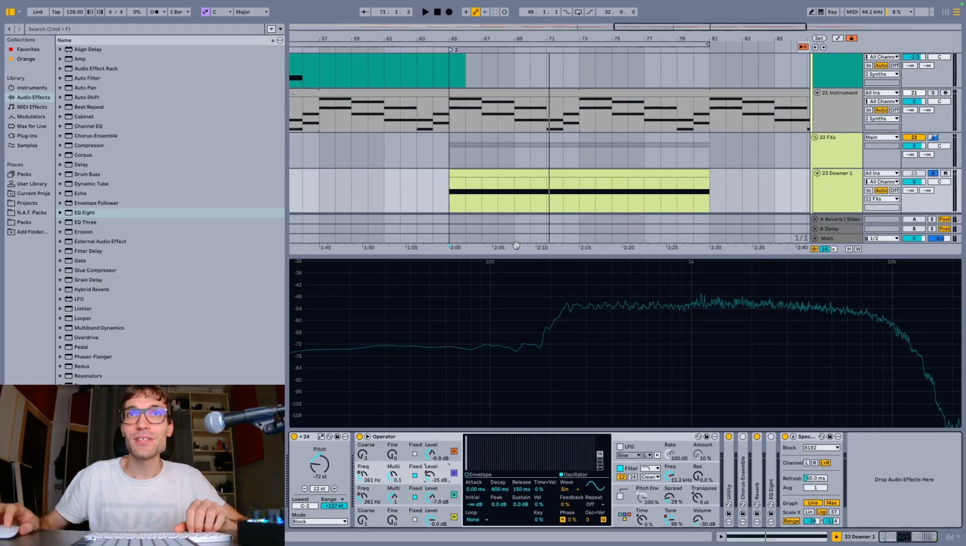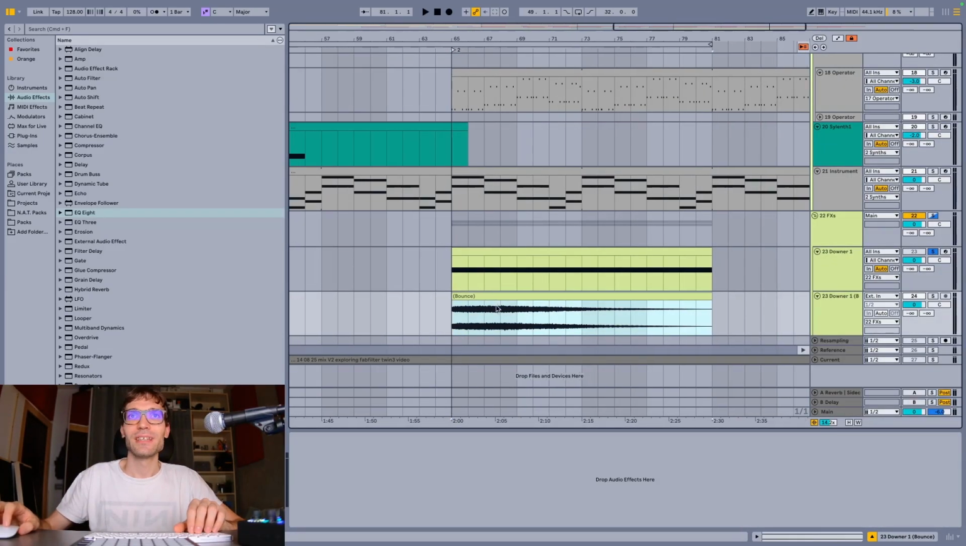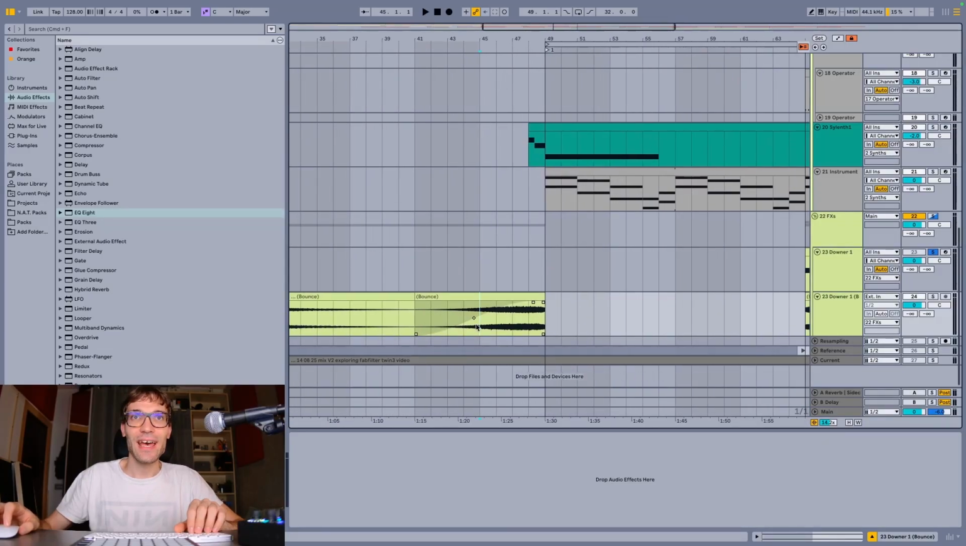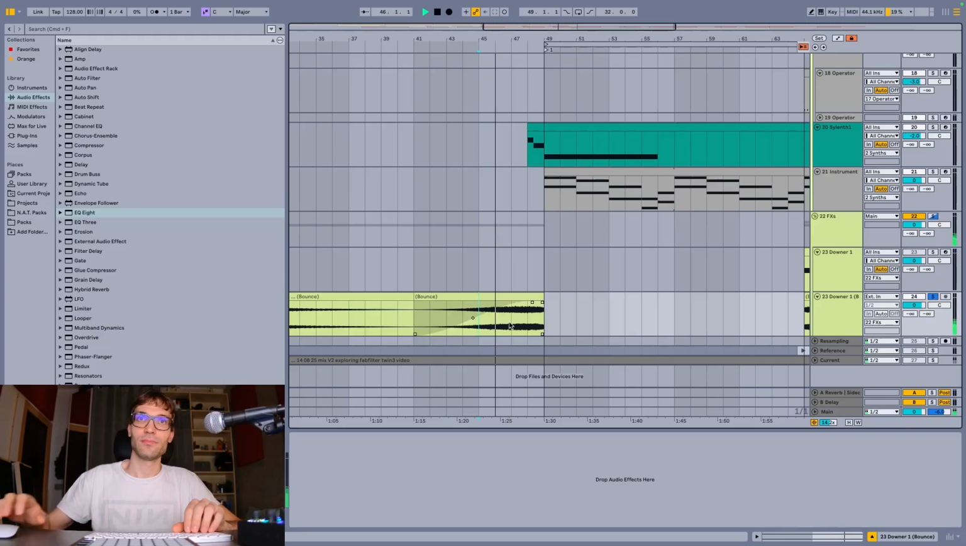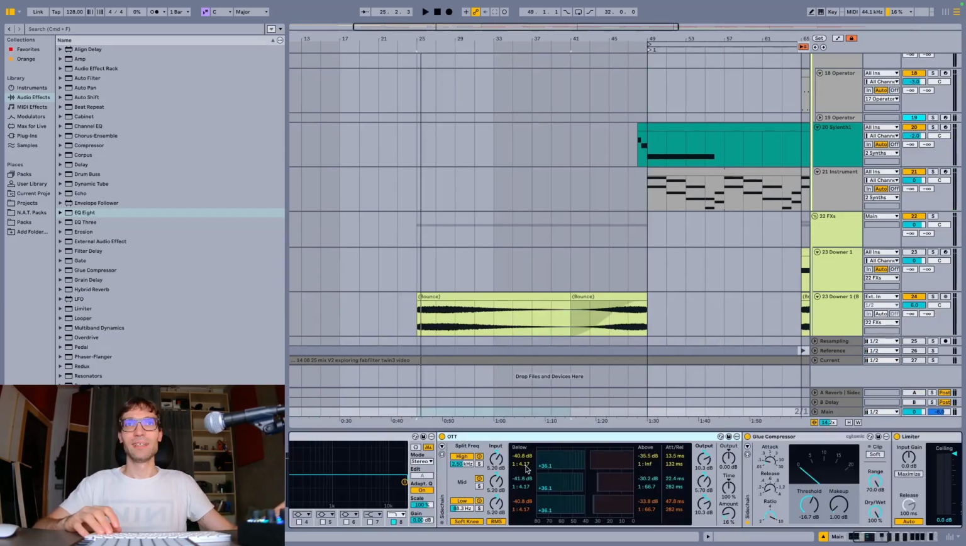And then, as you can see, I bounced the sound here so I could use it in reverse as a riser in this section. And this is how I made this riser.